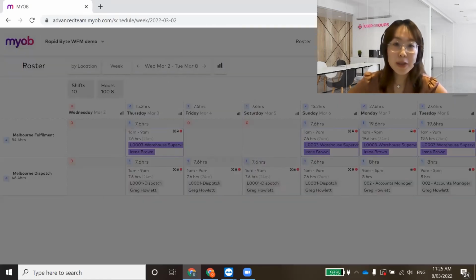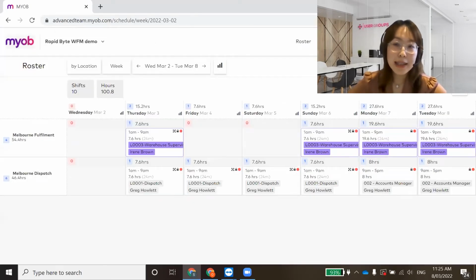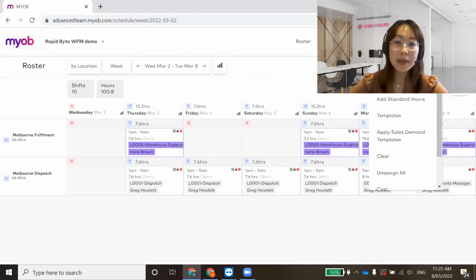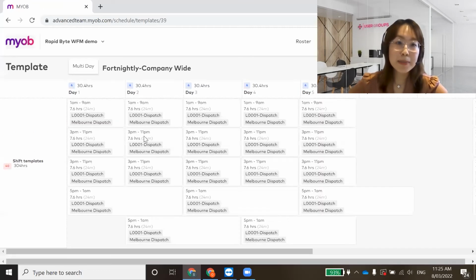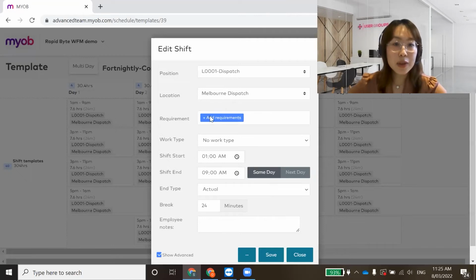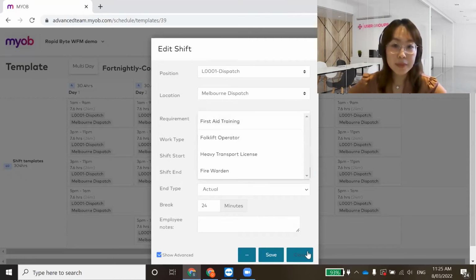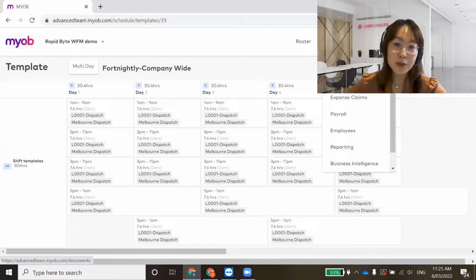Or we could copy the shift from the previous time range to the upcoming date range. Another quite handy function is called template, to work in conjunction with the smart roster. Let's have a look at templates in here. In here, we could specify the shift requirements for the shifts, such as the positions, locations, and the qualifications of the employee. Then I can show you how we apply this roster.